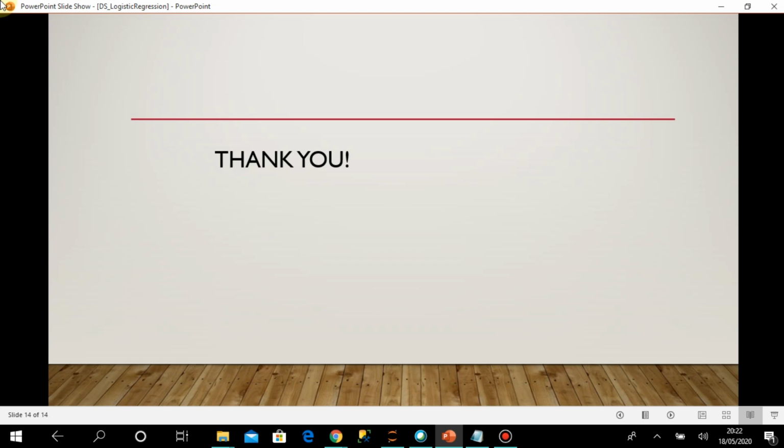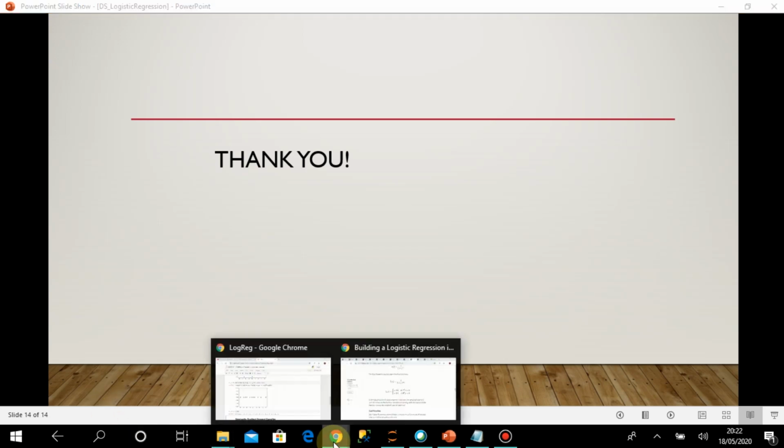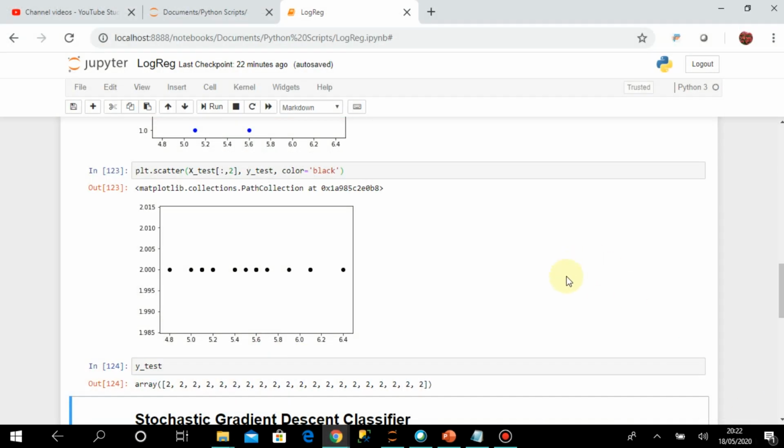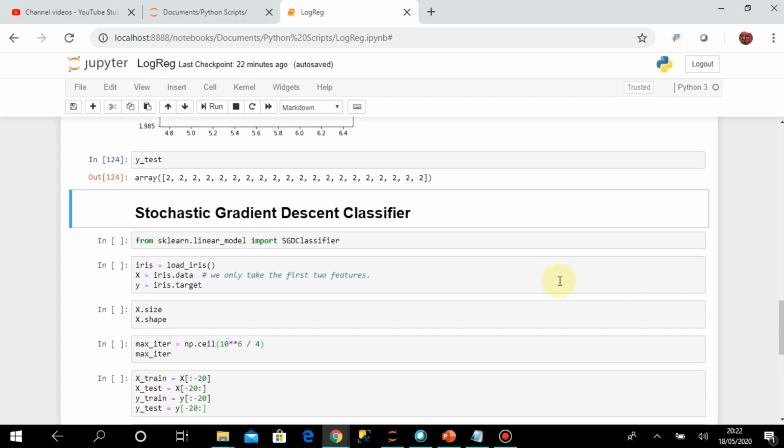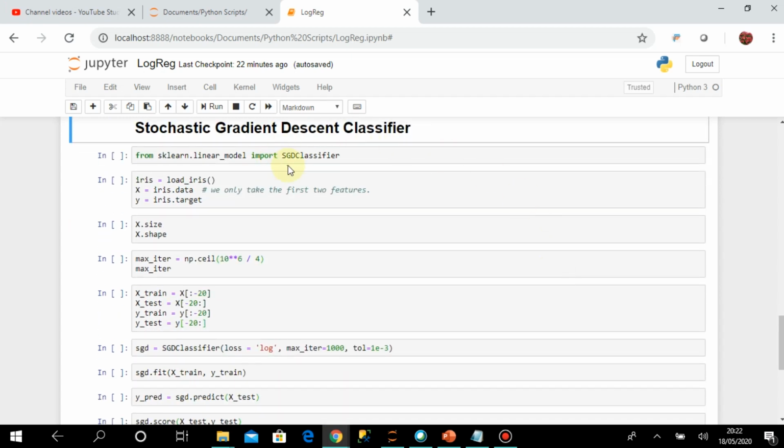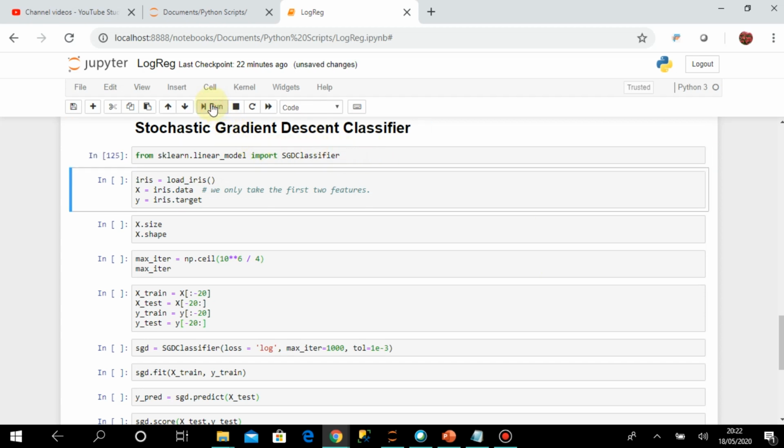Now we'll go back to the Jupyter notebook and have some demonstration on the same. So here I am importing this SGD classifier. And again I am loading this iris dataset into X and Y.